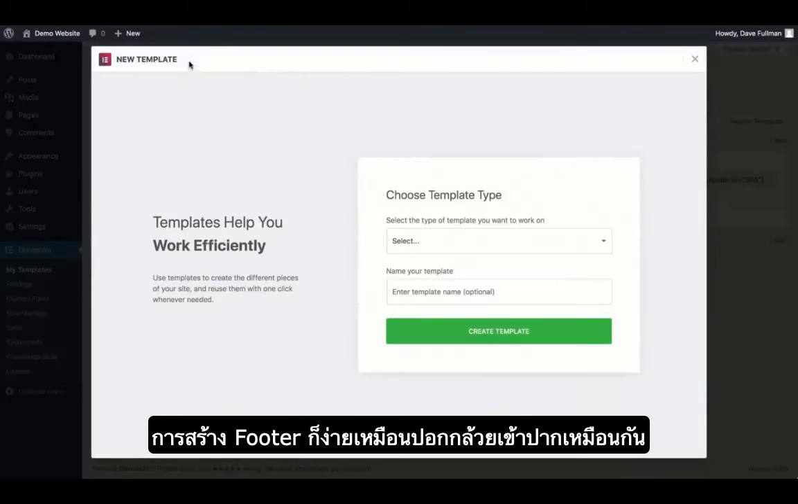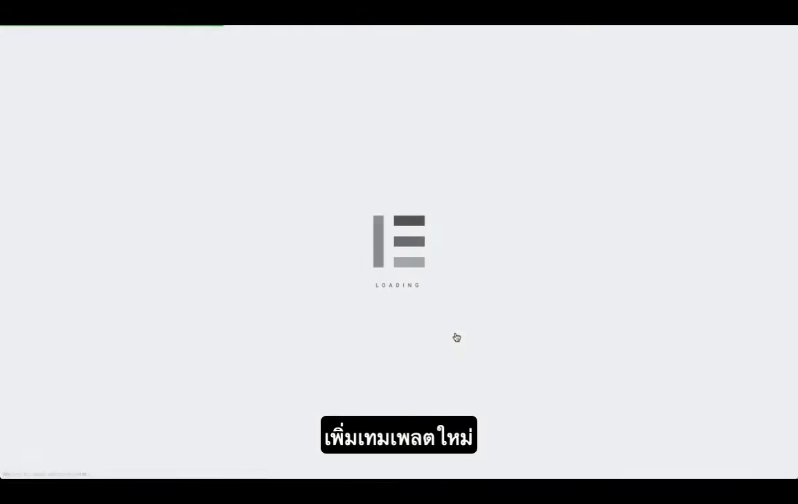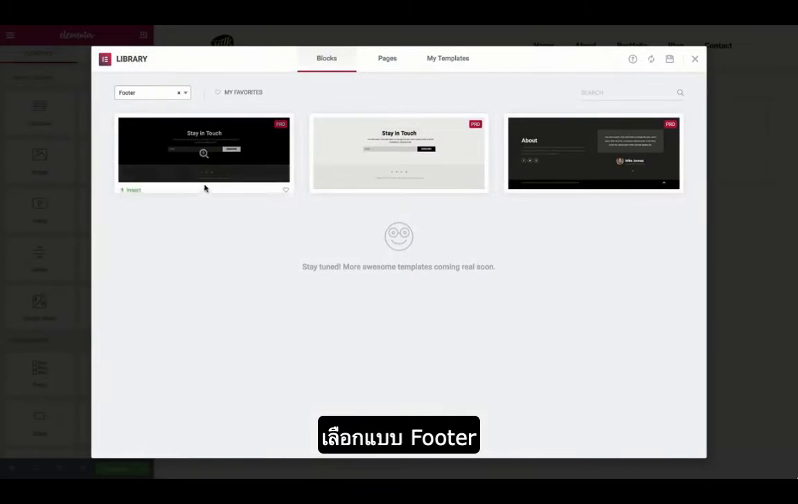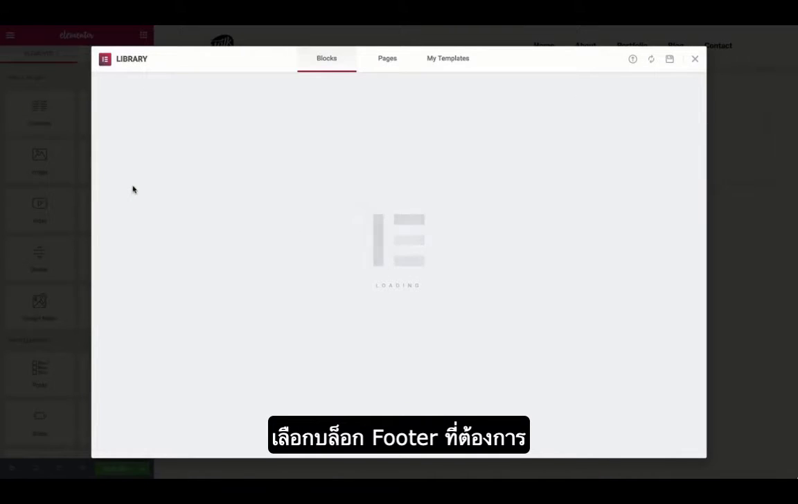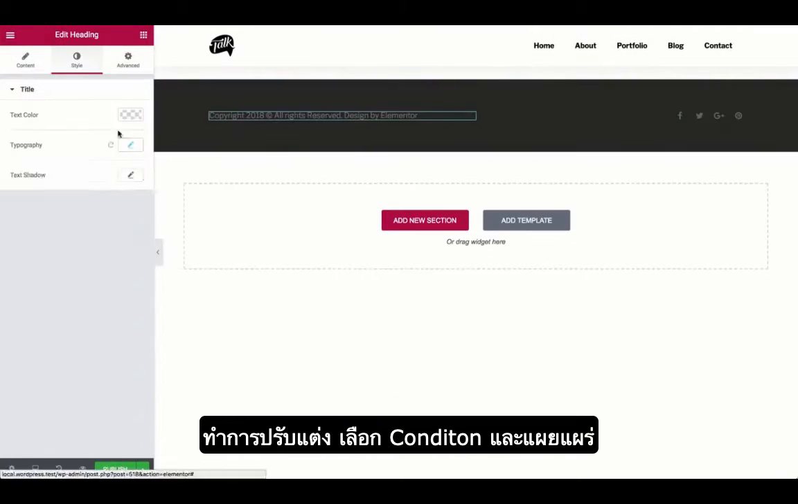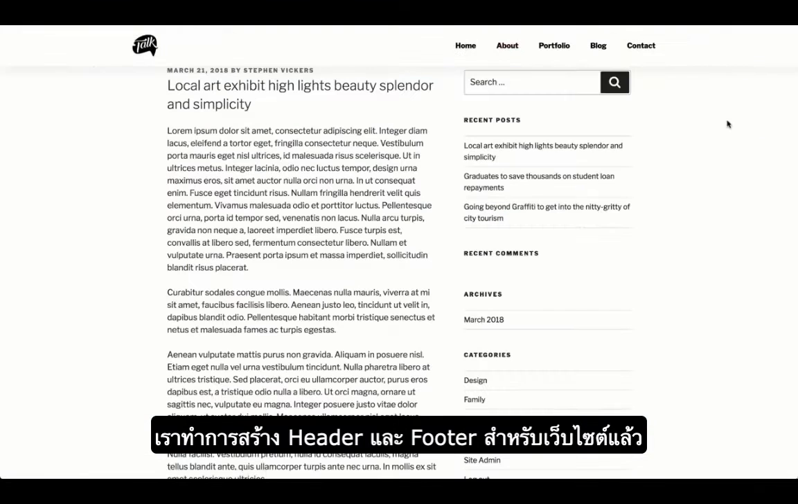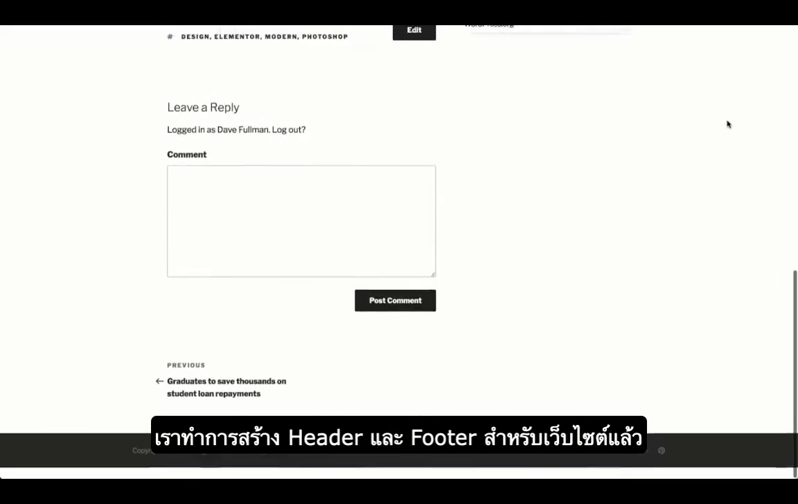Creating a footer? Also a piece of cake. It's the same process. Add a new template, select the footer type, a list of blocks opens, and choose a footer block. Now it's all about customizing the design, setting the conditions, and publishing it. There you go. We built a brand new header and footer for our site.